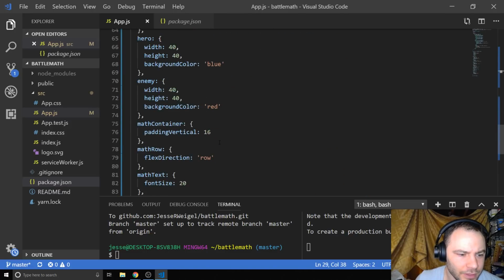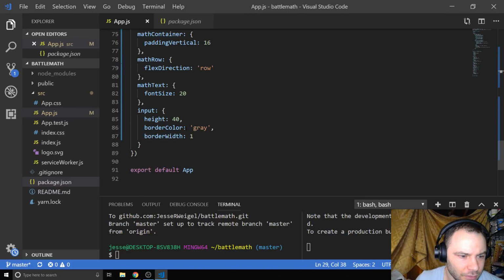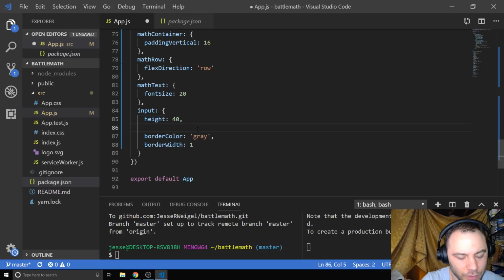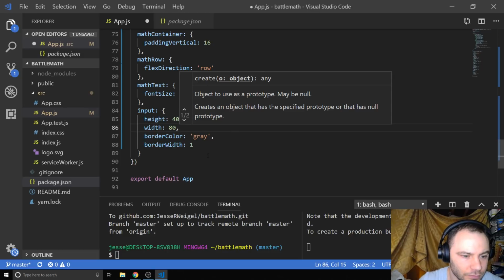All right, so on the input, let's give it a width. I wonder if we cut down the height too. You know what, I do want to leave it at 40, just so it's a decent tap target for like on a touchscreen. But we can change the width and want it to be pretty small. Let's go 80. Let's see if 80 works for this.